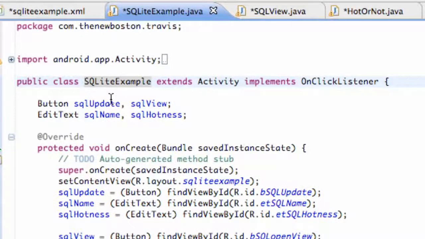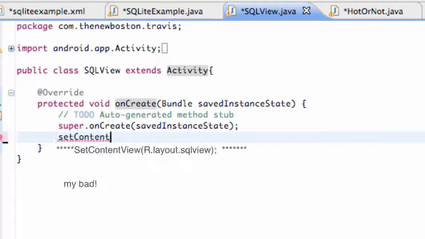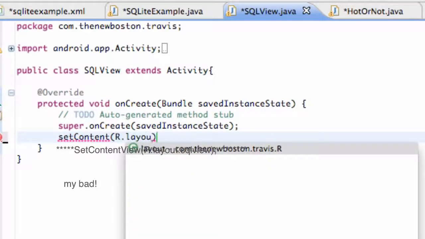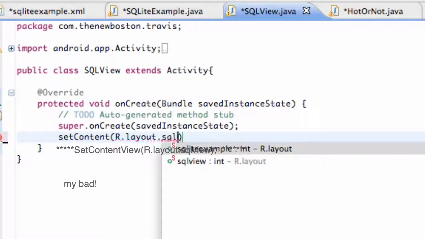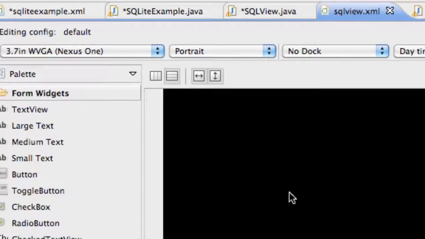Now we need another class that we're going to view our database. I called that one SQL view, and it extends activity, and we're going to set content view to our next XML layout that we're going to set up. That one's called R.layout.sql view, like that. So there we go. Now we have to create this XML file. So right now it's just blank.